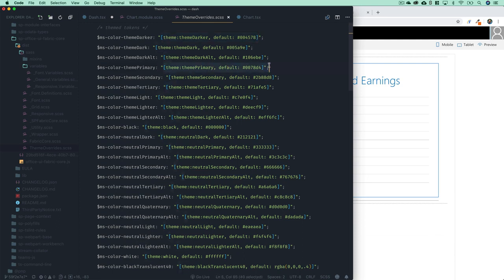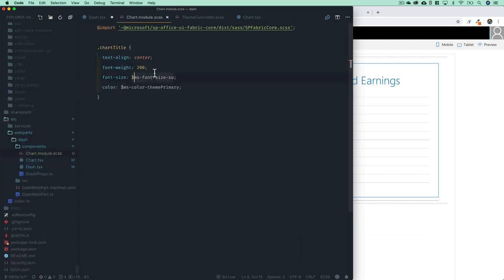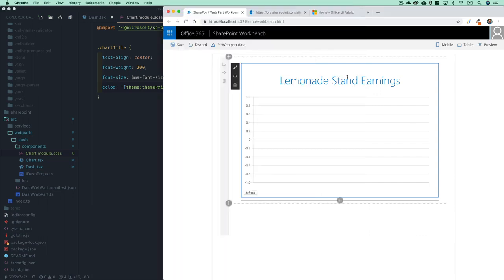So again, for example, if we want to use the theme color, I could also just replace this color value here with theme primary and then give it some default over on the right. That's going to do the exact same thing. When this refreshes, it's going to pick up the theme color from our SharePoint site settings.